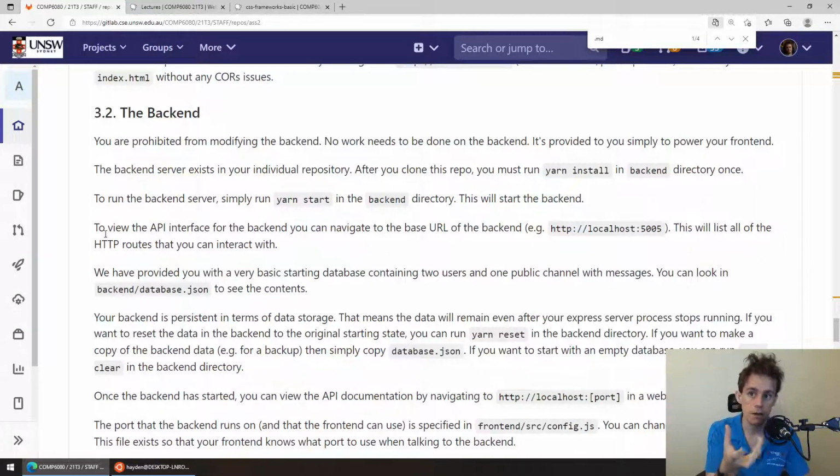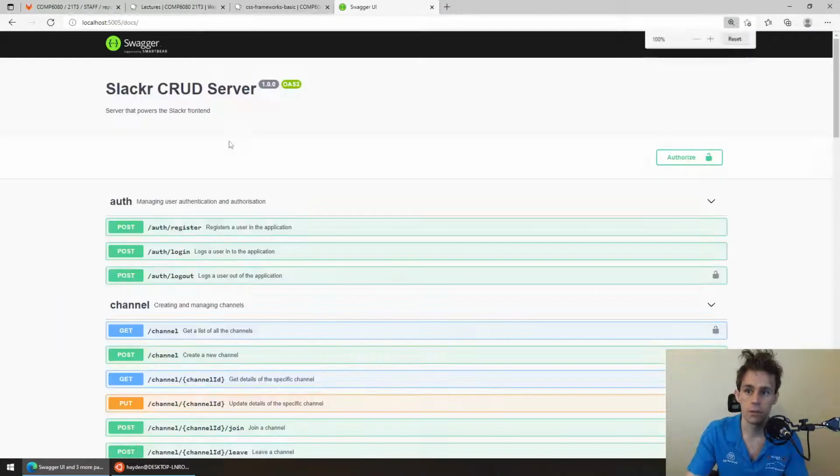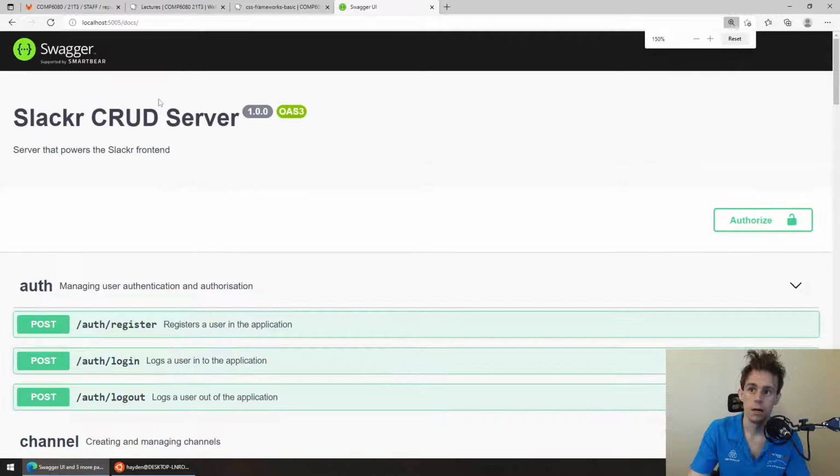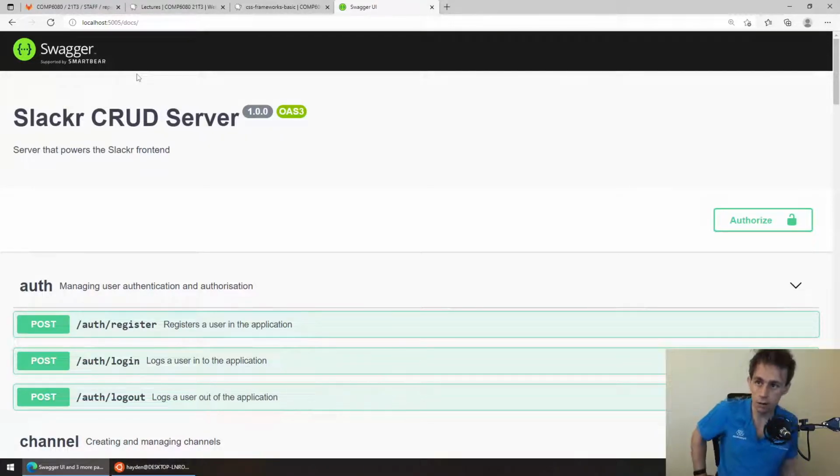To view the API interface, basically what the API of the server is, you can just navigate to this URL right here. If you just go to localhost 5005 or whatever port's being used, I believe we set the default to 5005, so if you just leave it like that, it'll be that. I don't know why it's 5005. I think I picked a random number and we just stuck with it.